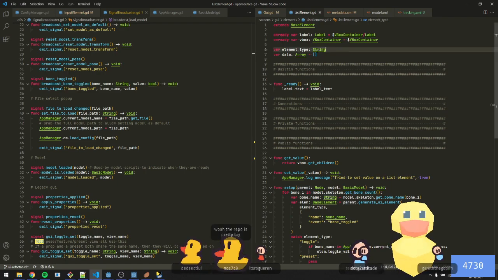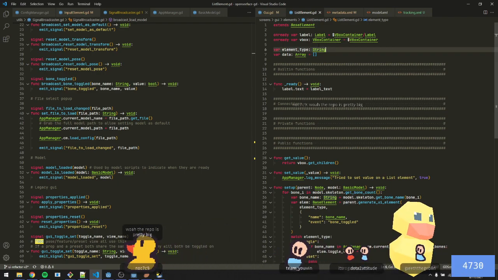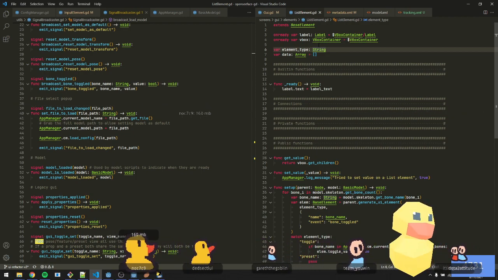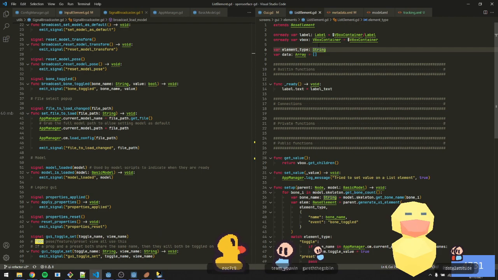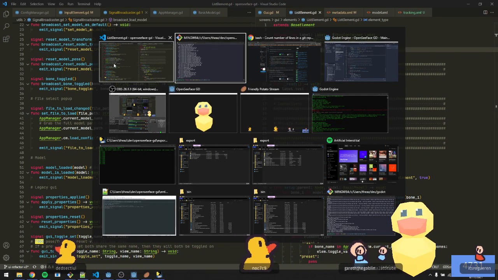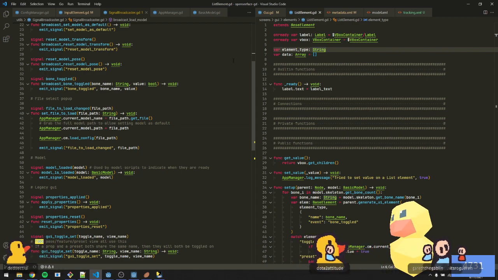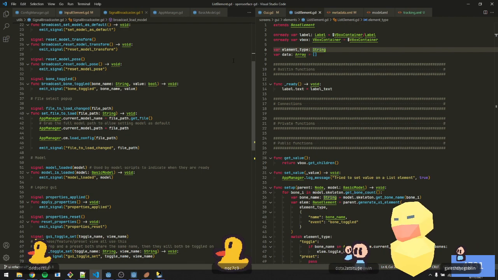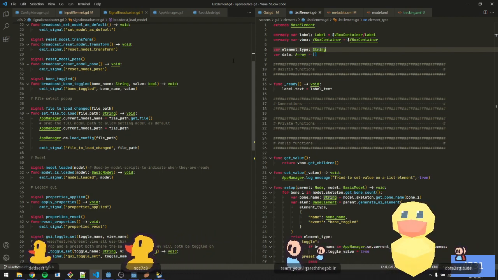Anyways, element type. Whoa, the repo is pretty big. I don't remember why it's so big. I think it's because I've actually included a few models in it, but that still doesn't explain why it's so big. I'm not sure. I should probably check on that. It doesn't make any sense as to why it's 160 megabytes.